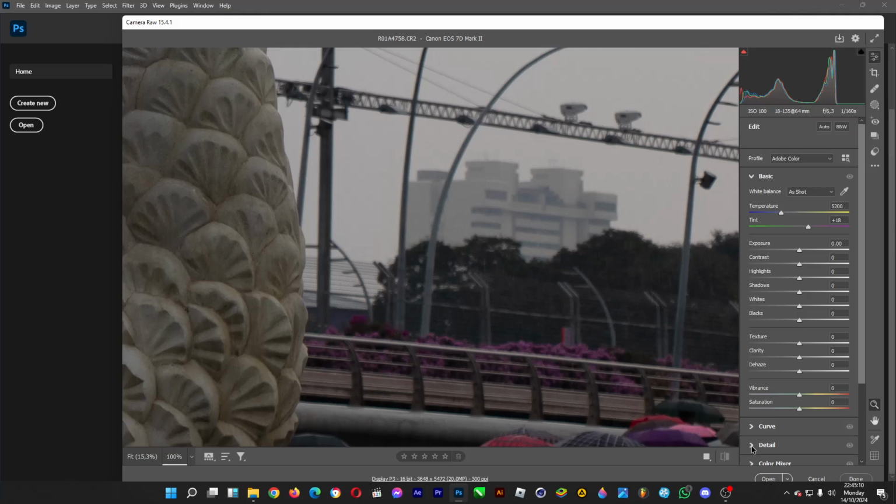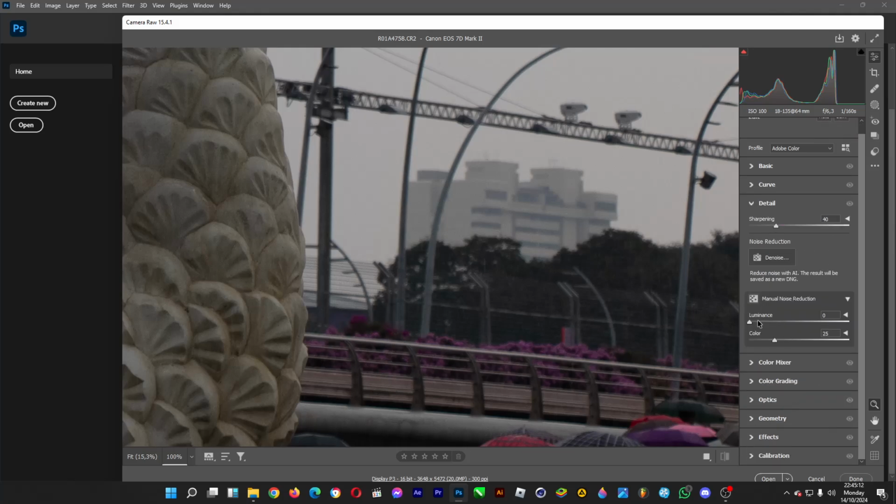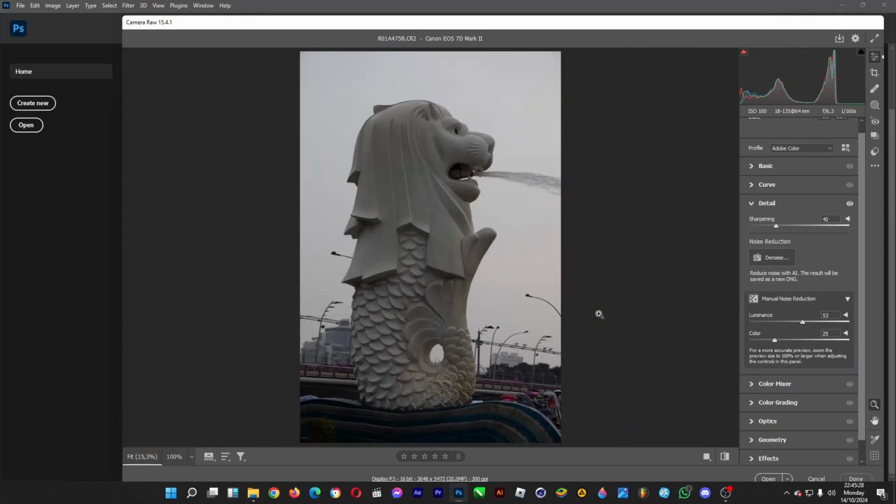Head over to Detail and then do it manually by increasing the luminance so that it doesn't look noisy. AI noise reduction will take a much longer time than if we do it manually. Increase the luminance so that it doesn't look grainy. Looks perfect now. So let's zoom out.